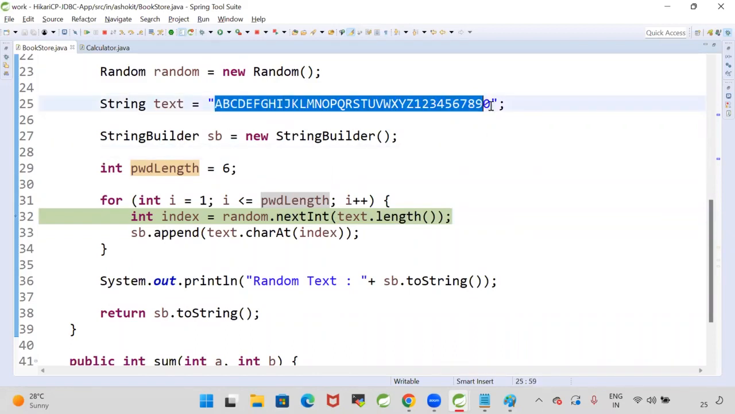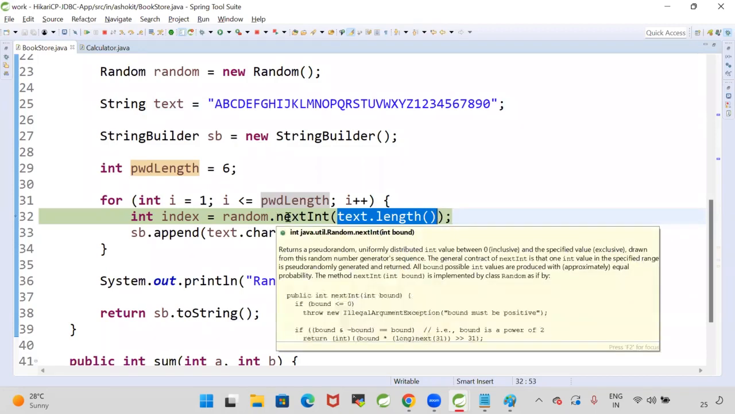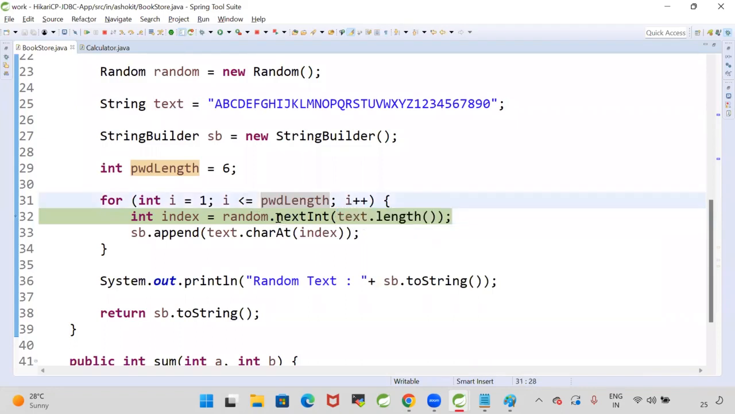So the text is available. What is the meaning of text dot length? The length of the string. When I give random dot next int, assume the length of the string is 36. Random dot next int of 36 means that from 0 to 36, give me any one number.